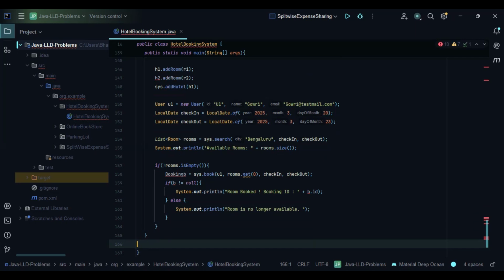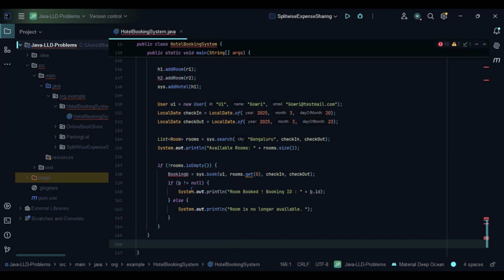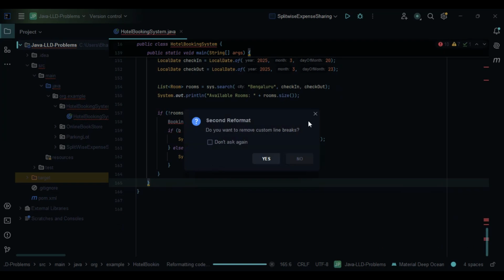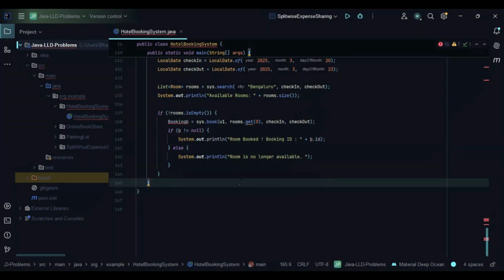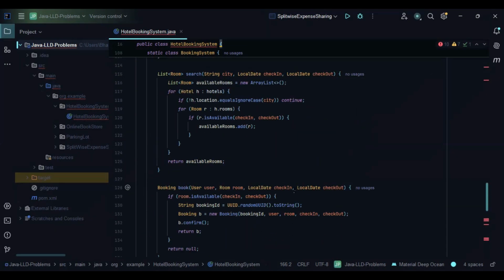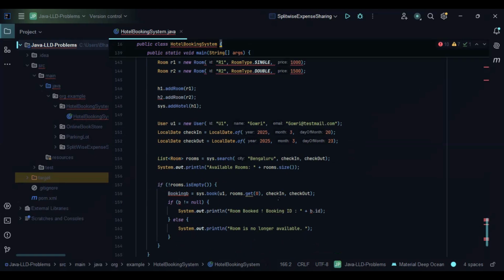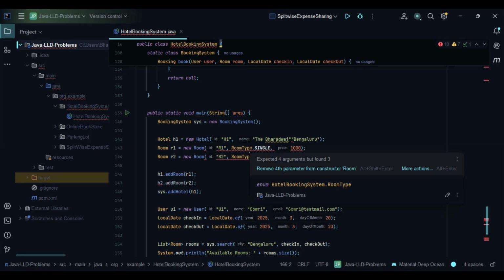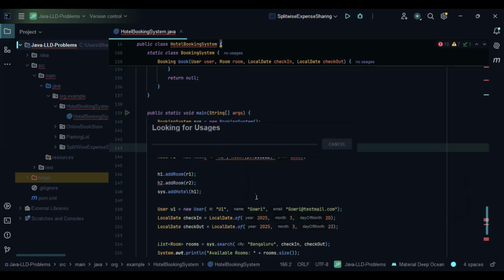Now let me format the code once. So just give me a second. So this looks good. Let me move this one above. Reformat, do you want? So this is fine. This looks good, right? So let's check whether we have any error. So this one we have error. For the room it is saying we had expected 4 arguments but found, remove the 4th parameter, constructor room basically. So let's remove this one.